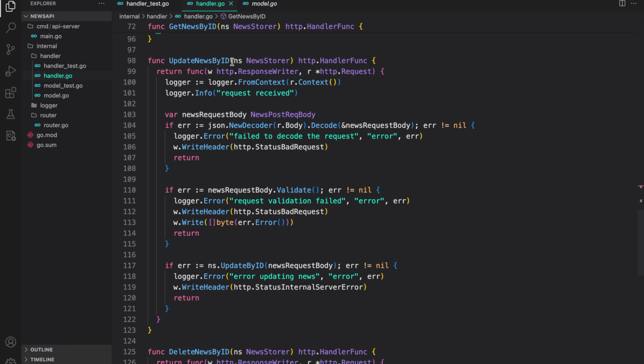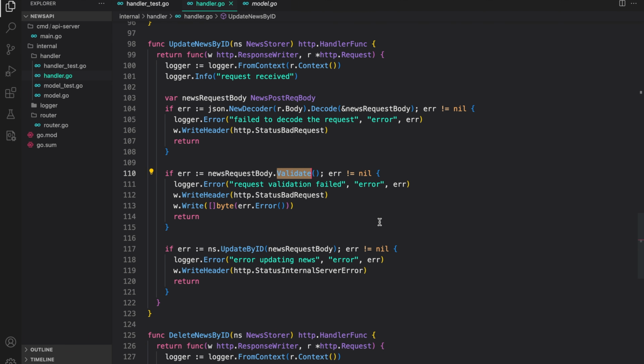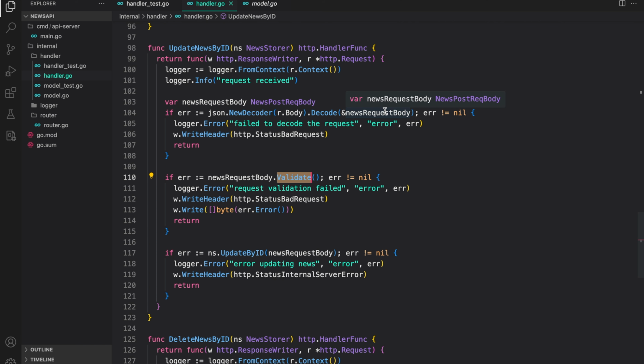Then we have the update news by ID. In this case, we do a similar process to the post request handler. We first decode the request body, then perform a validation. If everything works out, we update the news by its ID. The ID in this case will be provided by the news request post body itself. You could have the ID in the path as well, but that's up to you how you want to define where we want to get the ID from. My thinking behind this is because I don't want to duplicate the news request body in two places.